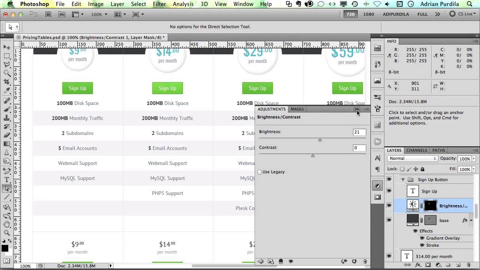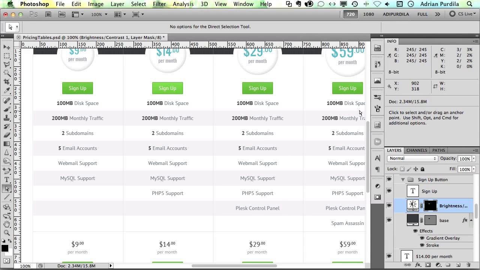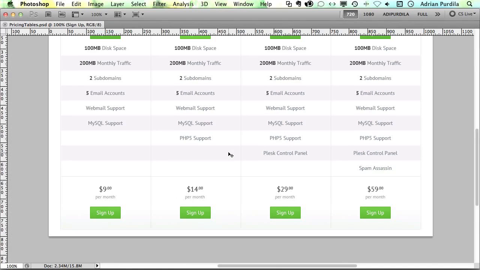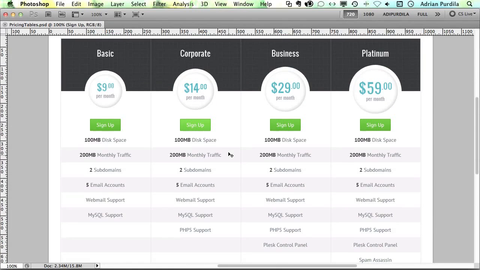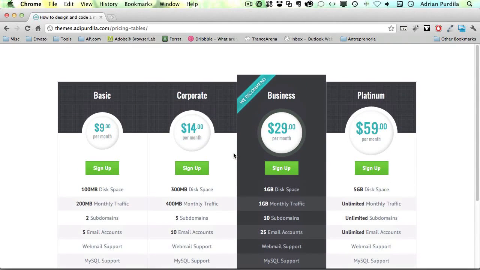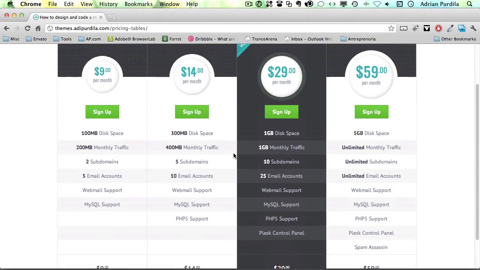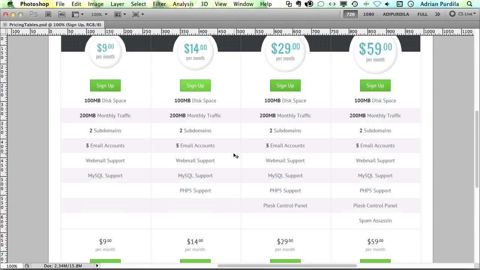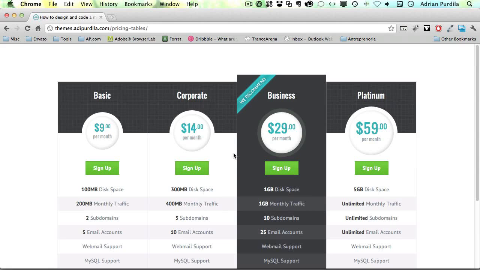So just make it about 2021. It doesn't really matter. Okay. So now we have the mouse over state for our button. All right. Let's have another look, and let's have a look at our finished product to see if we missed anything. Okay, that looks good.